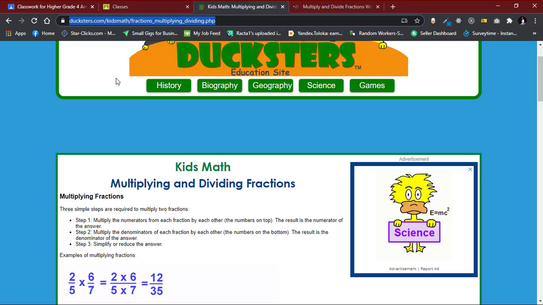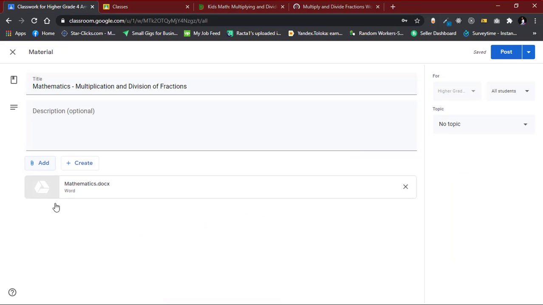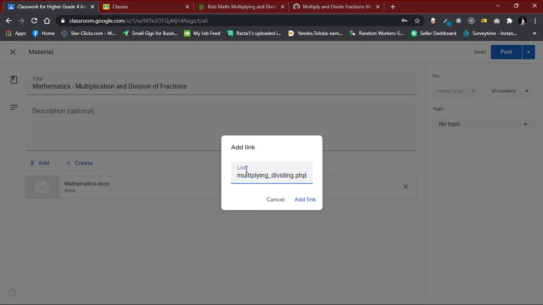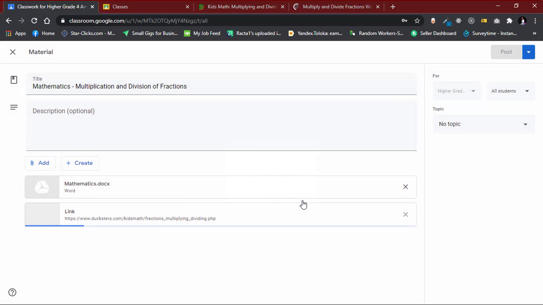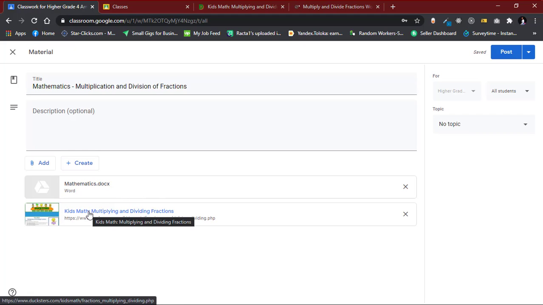I'll come over here. I will add. What am I adding? I want to add a link, right? This is what I want my students to check out. So once they see this, now I've posted this. Once they see this, I want them to read on this. I want them to read the materials there, and once they're done, I want them to answer the questions which I will show you later. So this is a very simple way to do this.